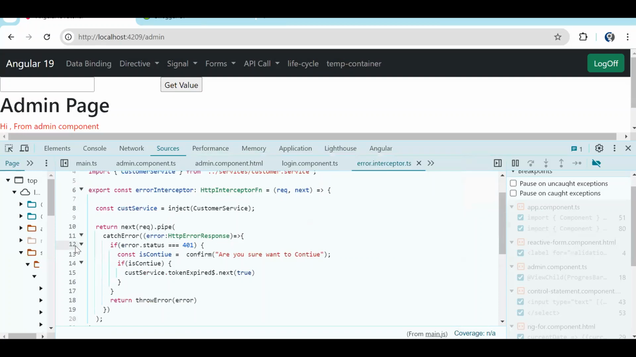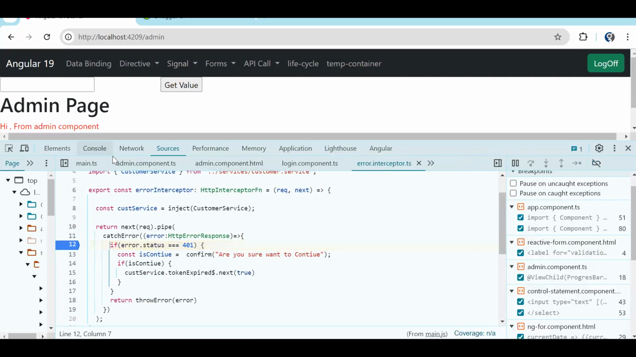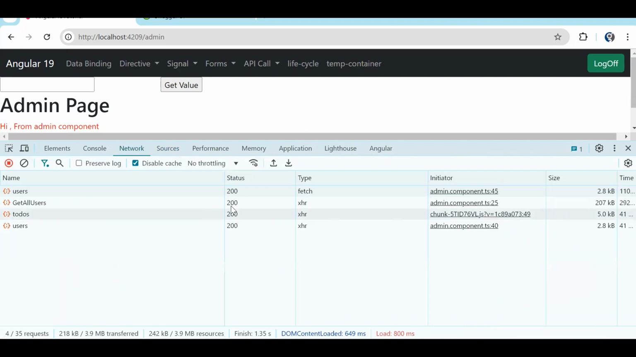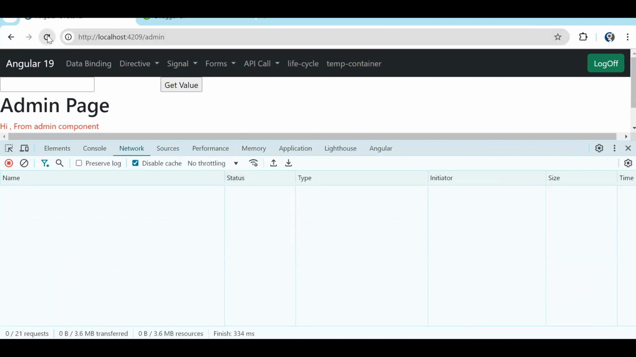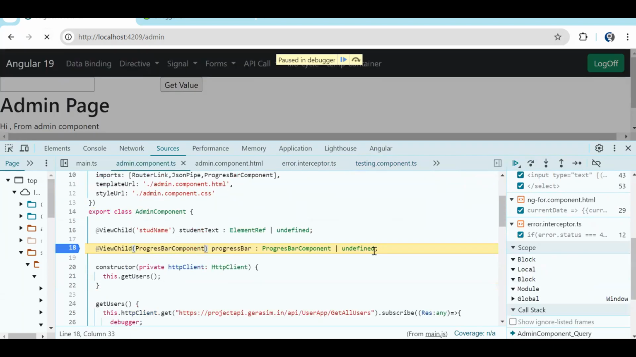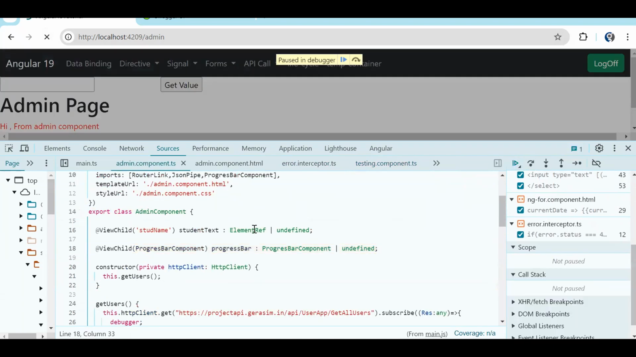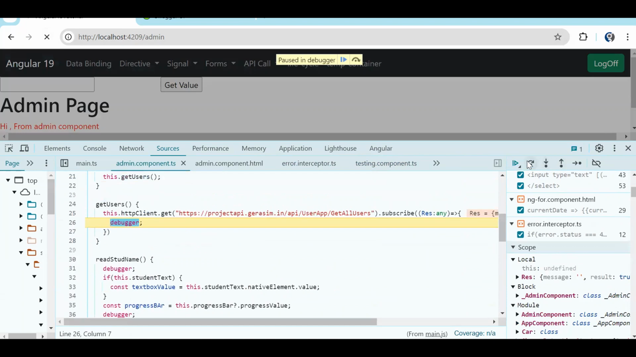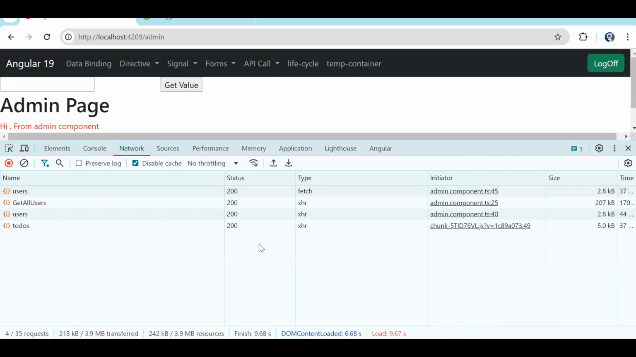Error interceptor we have got. Yeah, token is still valid. See, 200 we have got. Let's try to reload one more time. So once your API sends that 401, we have so many debuggers. Let's wait for some more time. Until then, let's say you are on this admin page and your token got expired, so this API will fail. But after that, once you get the refresh token, again you need to trigger this API, right? So we can write that logic also.